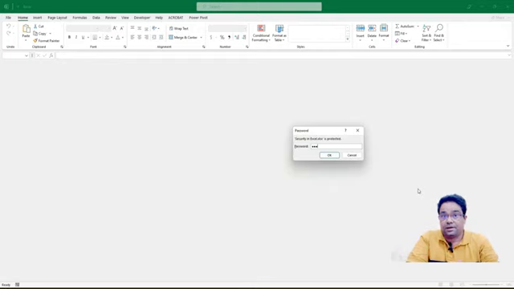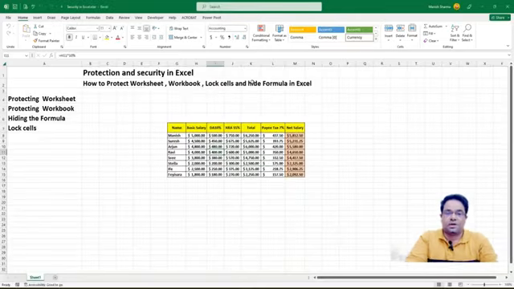Please understand well. If the data is very important, please memorize your password, or write it down somewhere. If you forget the password, it cannot be retrieved, and that Excel sheet goes to the dustbin. Let me show you. Here you can see.